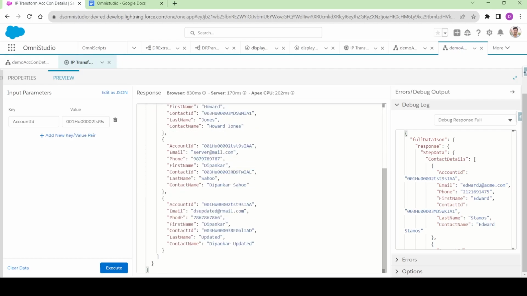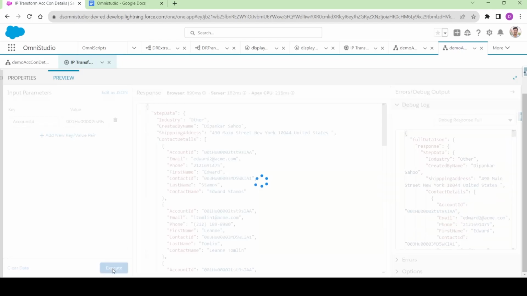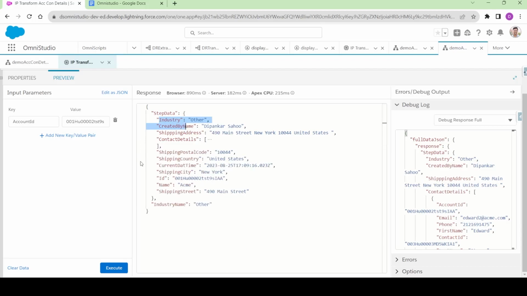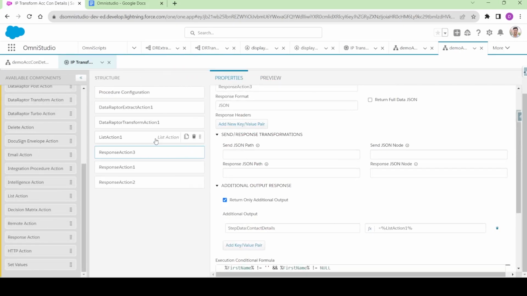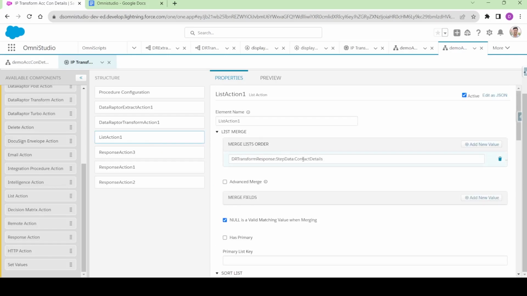It will give the result that it was giving previously, and the previous result was the account details and all the contact details. And let me try to execute this. You can see you are getting all the account details followed by all the contact details, right? And also the industry name. So that's it. This is a simple way in which you can use the list filter and list action, right?